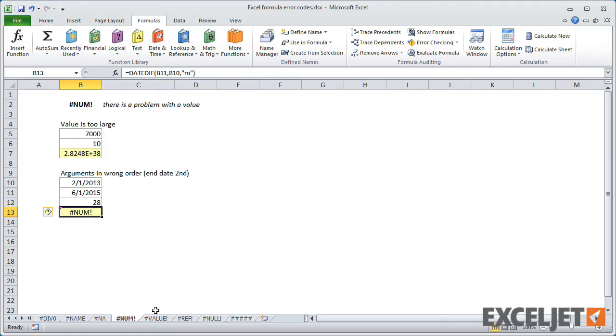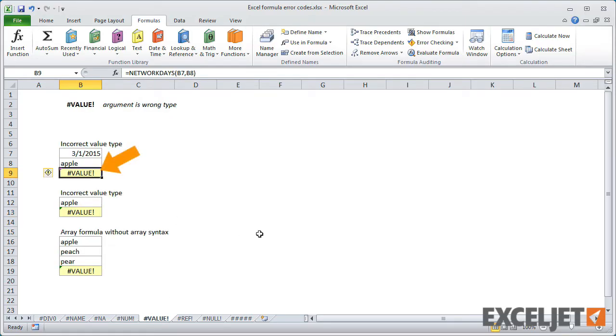You'll see a value error when the argument is not the expected type. In the first example, Apple is not a valid date, so the NETWORKDAYS function can't compute working days and returns a value error. The MONTH function can't extract a month value from Apple for the same reason.